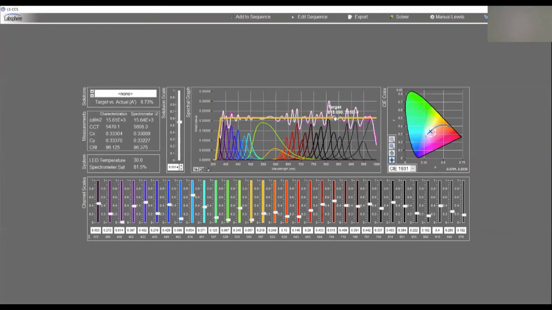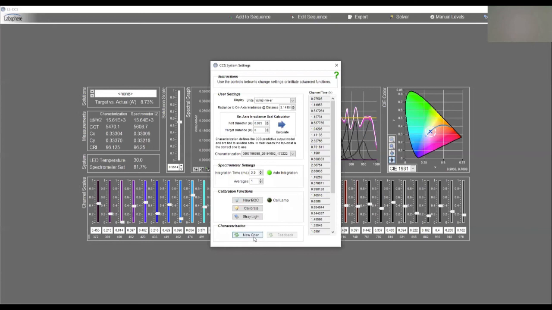But if one LED or two LEDs are starting to decline after 10,000 hours of use, you want to recharacterize it. You don't want to send it back to Labsphere because it might mean that you'll be down for a couple of weeks. So what are your choices? Well, you can send it back to Labsphere, or you can go into the settings here and you have a new characterization. This new characterization is an optimization of the system, just like we do at our facility.